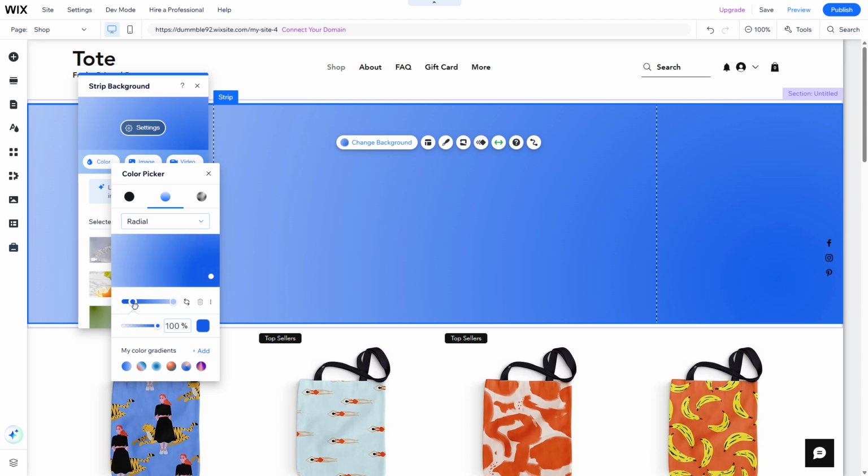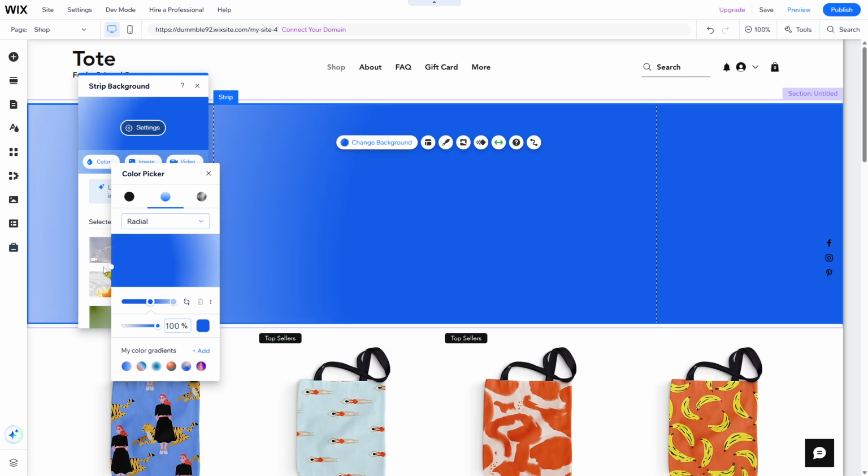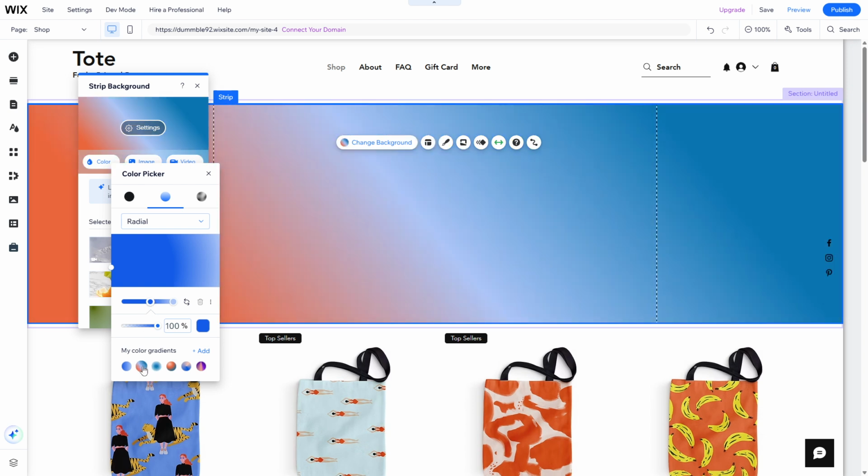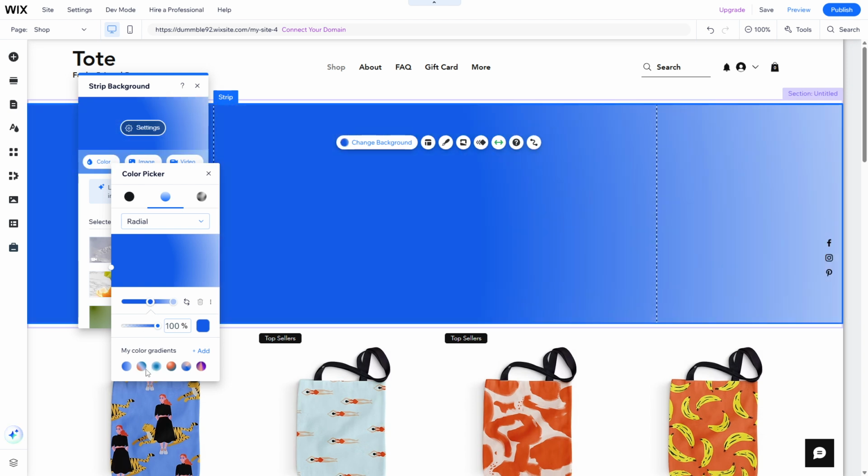Next, let's talk about the colors themselves. The color picker is your best friend here. Click on the colors displayed in the gradient settings, and a range of color options will be made available for you to choose from. Experiment with different combinations to find something that fits just right.